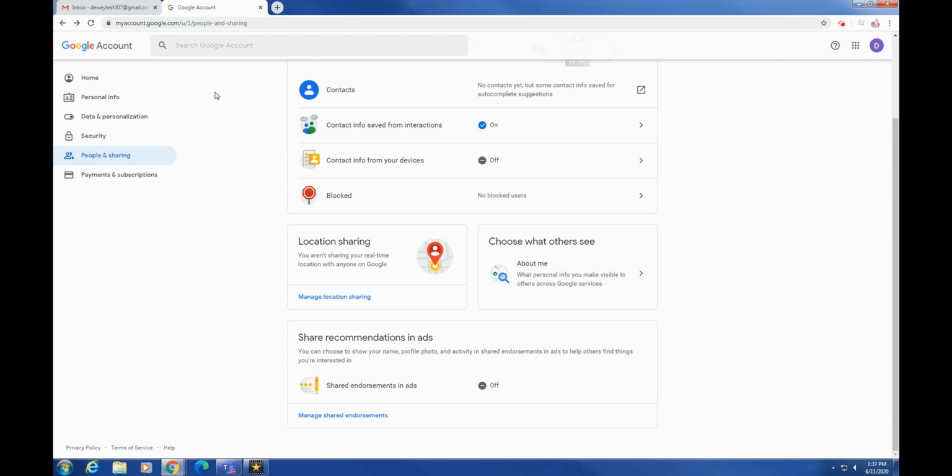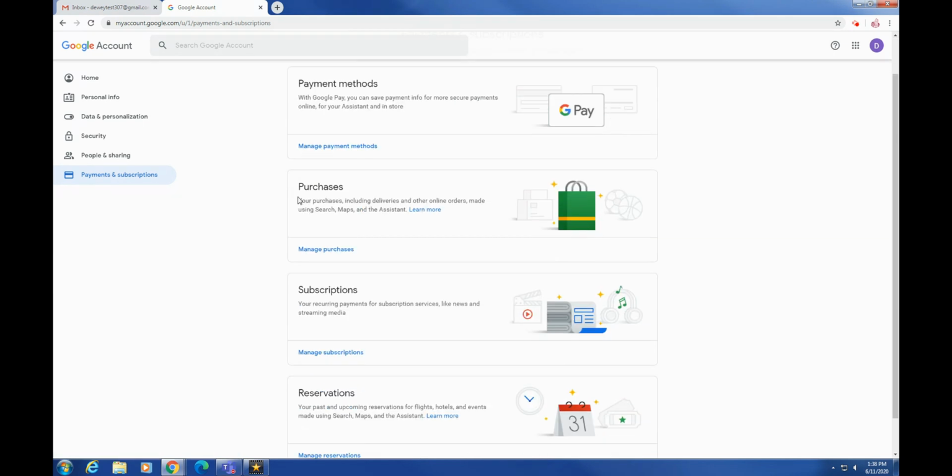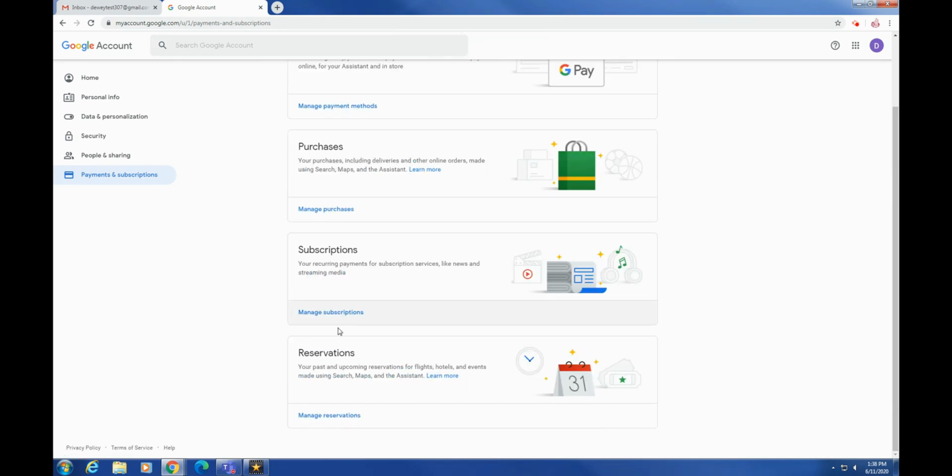So under payments and subscriptions, you can manage what you are paying for through your Google account. So you can set up Google Pay there. You can check out your purchases made through your Gmail account. Your recurring subscriptions, you can manage that there. And your reservations, you can manage your flights, hotels, and events through the reservations right here.